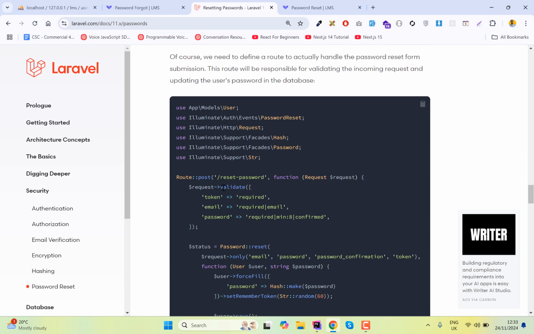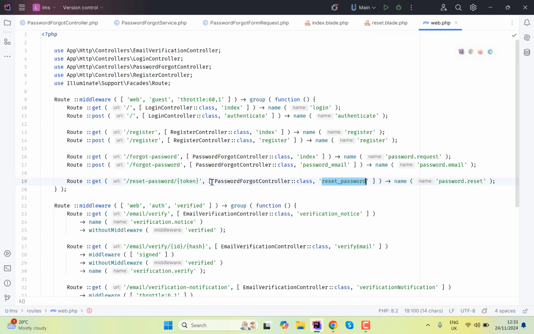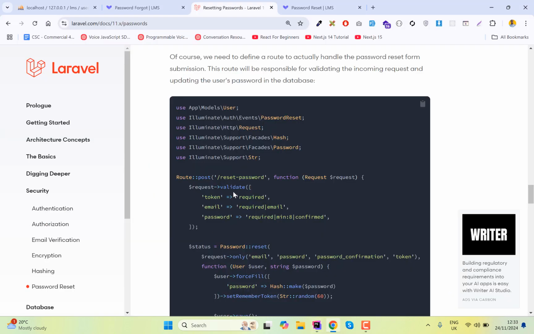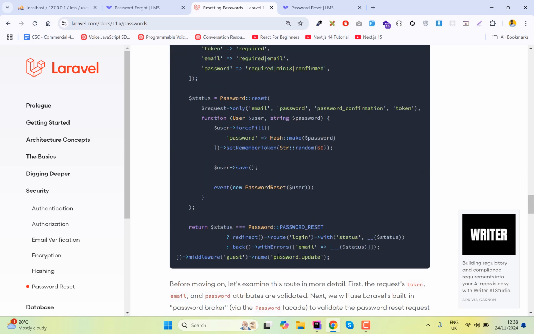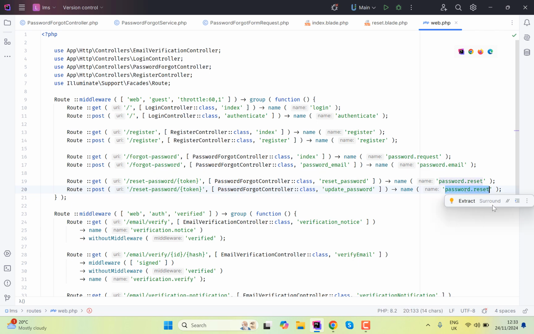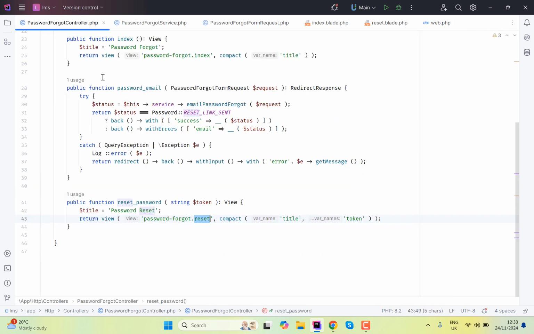So we need to create a post request. So this is basically the get. We also need to create a post request, and that post request will go to the password reset method. Okay, so we can use update password function, and we can also use password dot update name, like so.